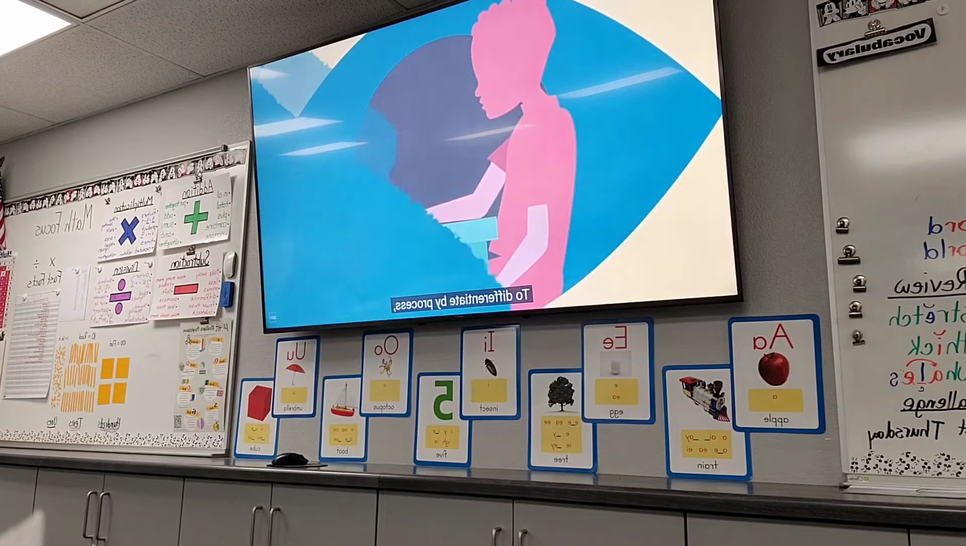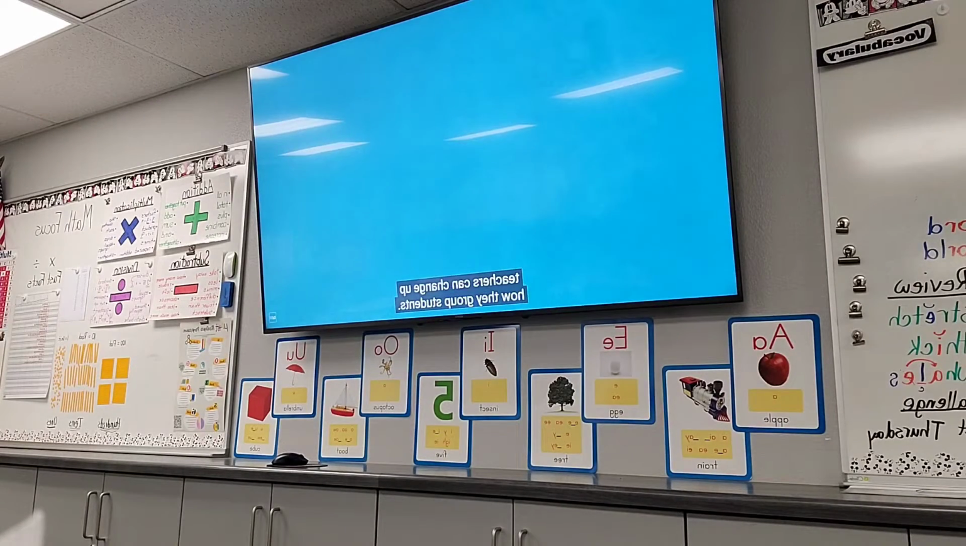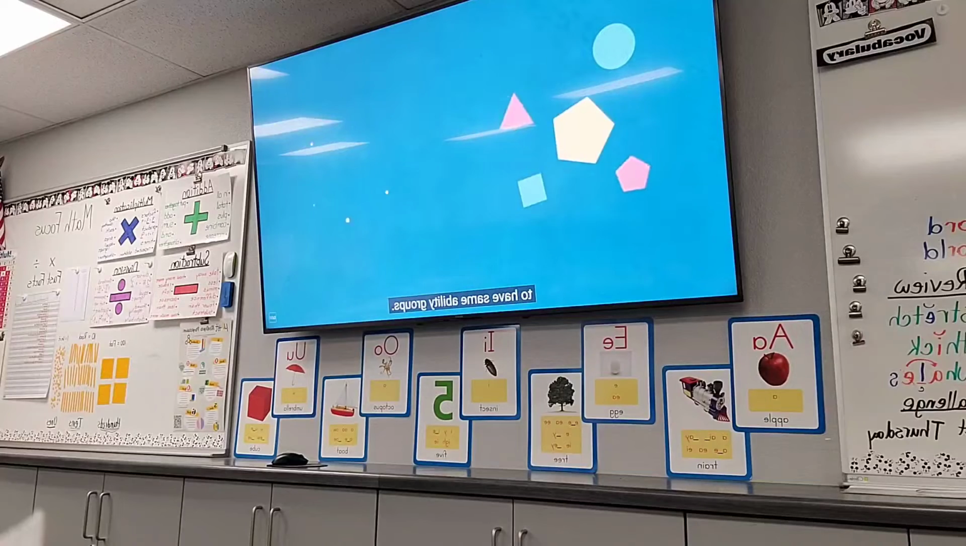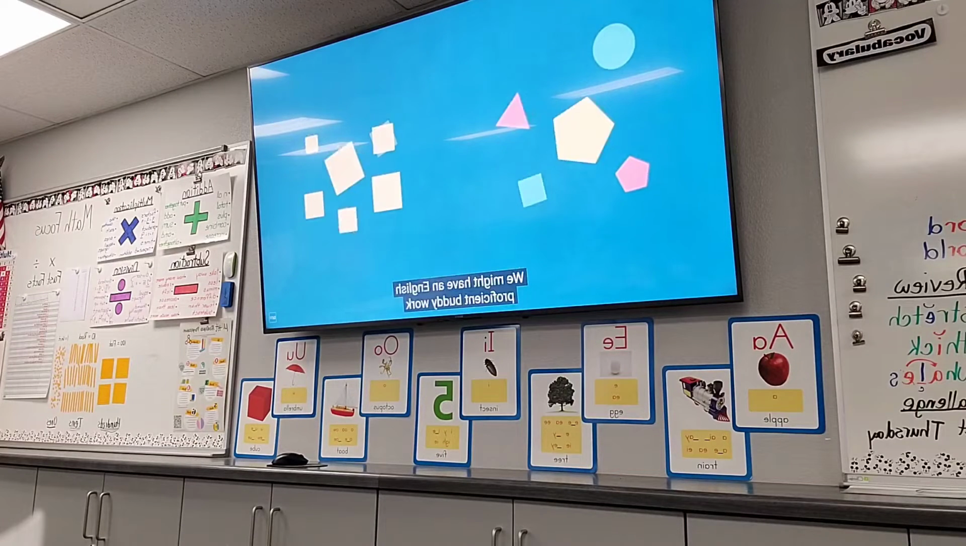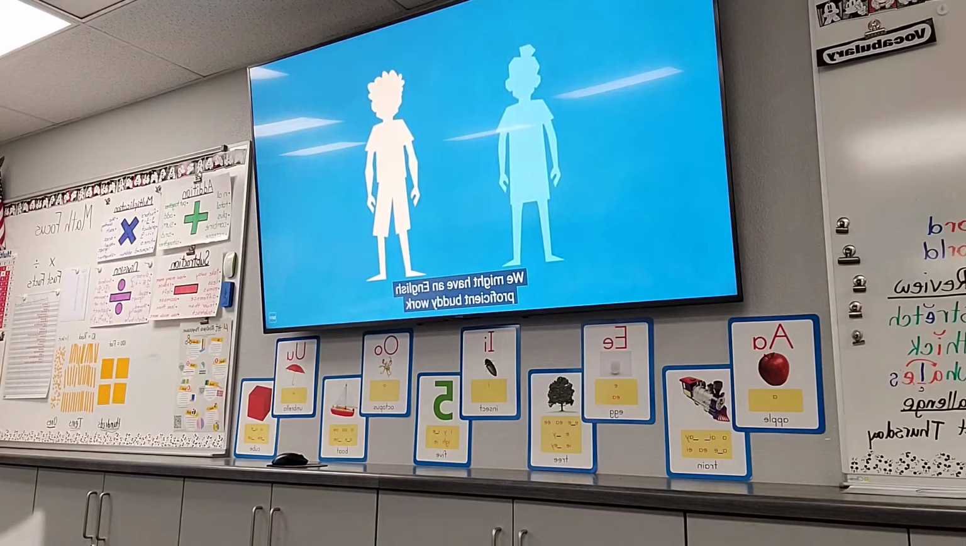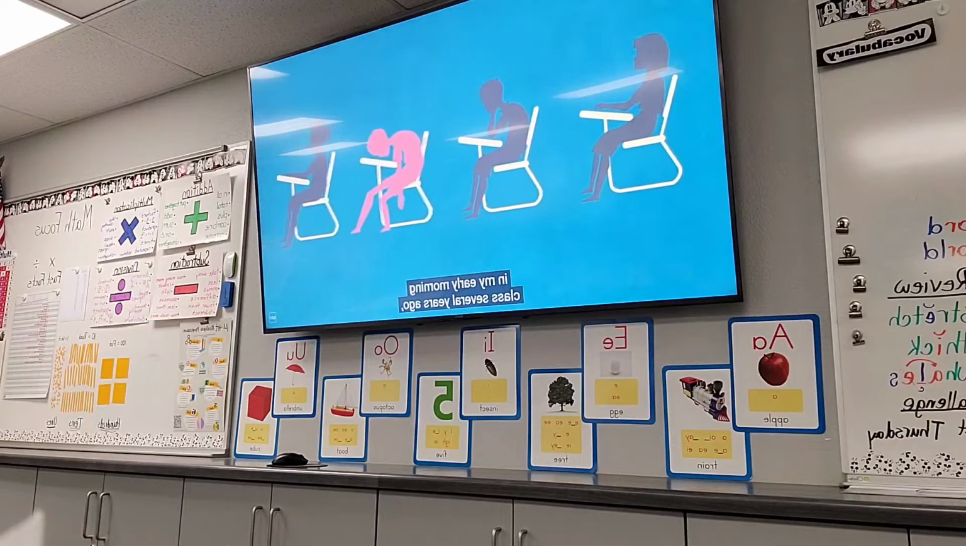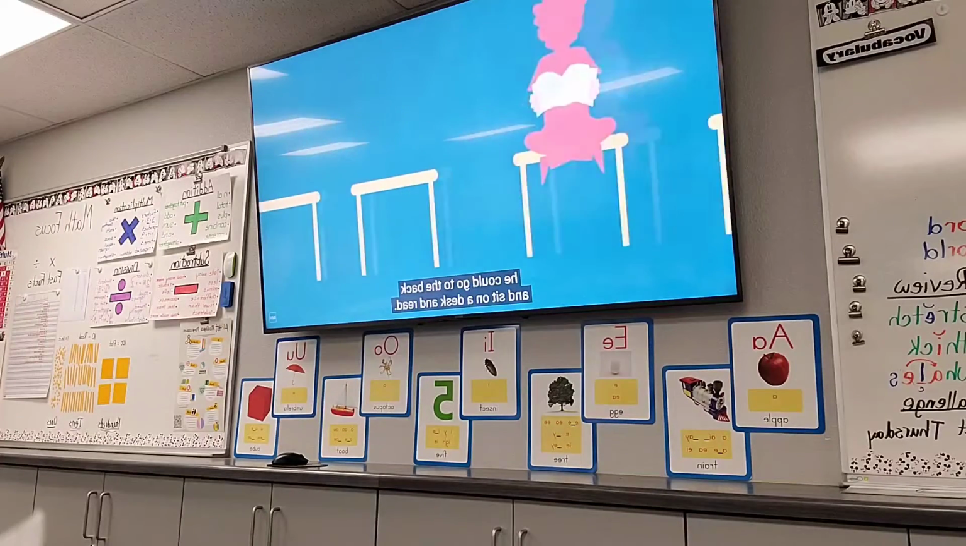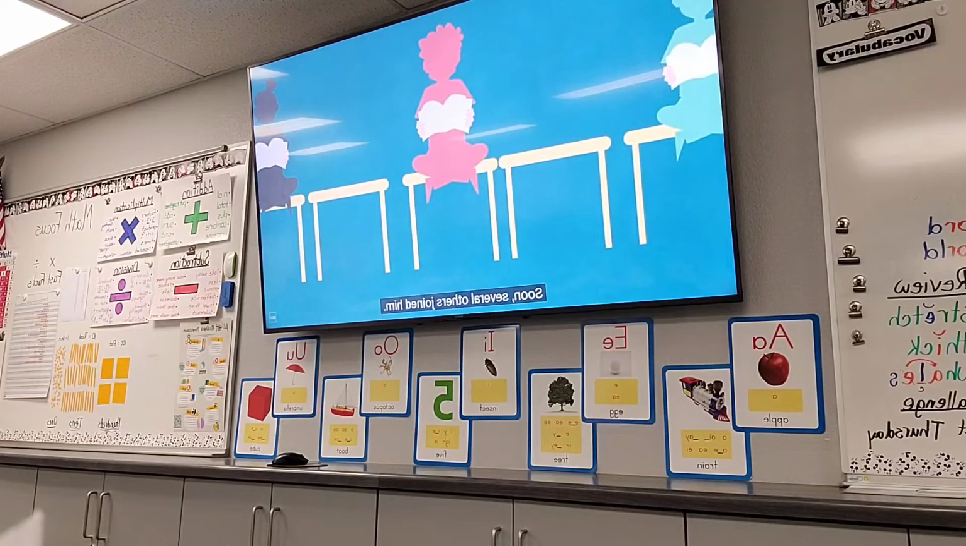To differentiate by process, teachers can change up how they group students. Sometimes a mixed ability group might work best, while sometimes it might be appropriate to have same ability groups. We might have an English proficient buddy work with an English language learner to help them out. During independent reading time in my early morning class several years ago, one student tended to fall asleep. I told him that if he wanted, he could go to the back and sit on a desk and read. Soon, several others joined him.